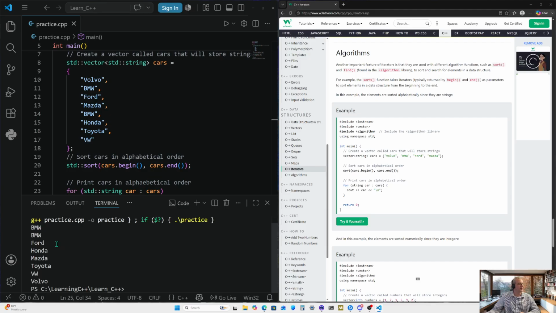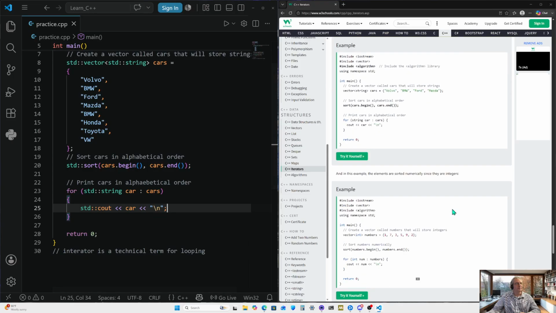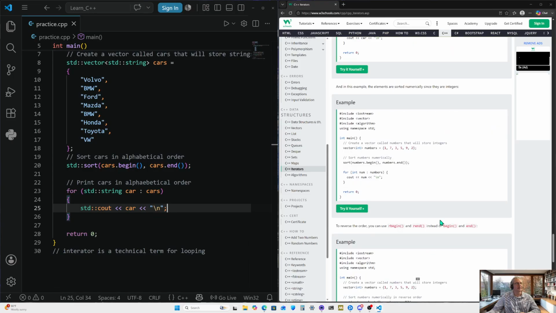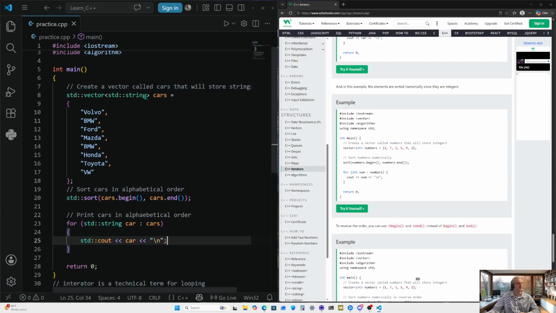Got BMW, Ford, Honda, Mazda. Yep, all in alphabetical order. Two BMWs because I got two BMWs in the list. So moving on to the next part here, and in this example, the elements are sorted numerically since they are integers. So we got to recreate our vector here because we're changing it from strings to numbers.